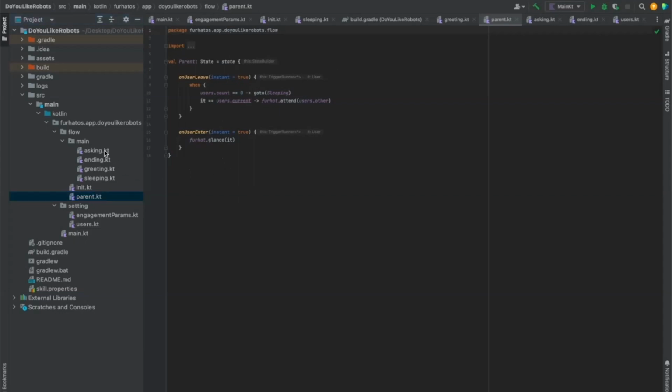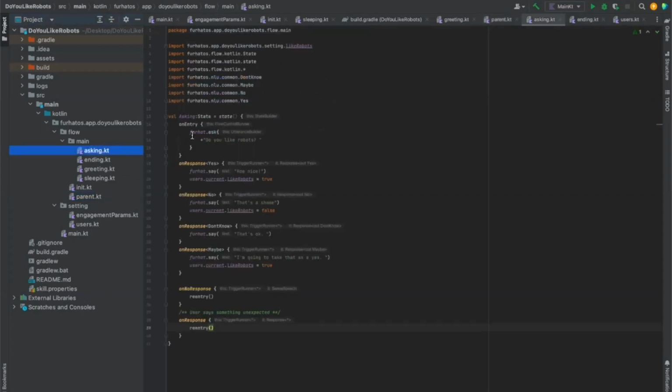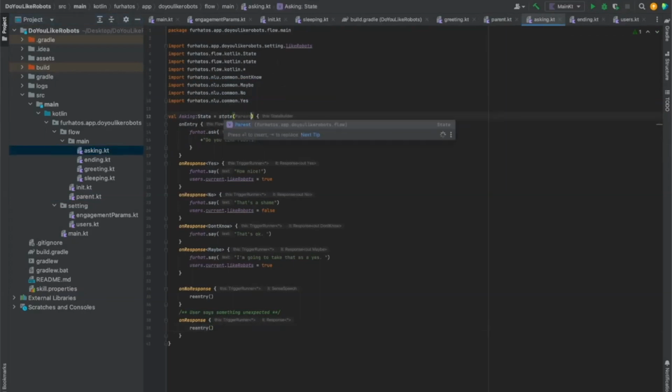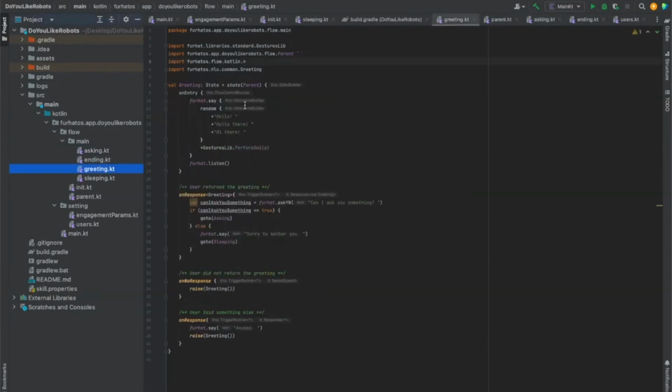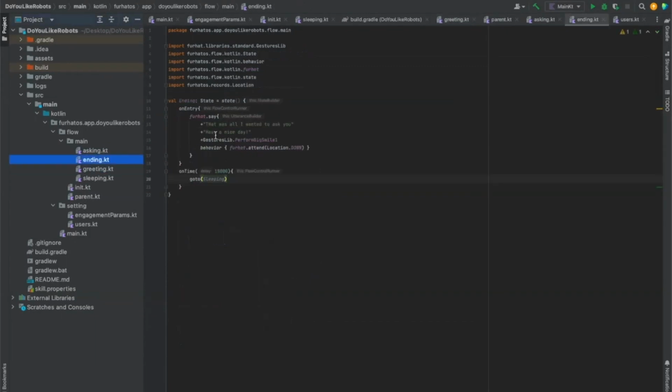So let's make sure that we add this parent state to our asking state, and we can simply do that by adding that to this state definition. If we add our parent state here, this means that this state now inherits all the triggers and actions on the parent state. We can check to see that we are actually already inheriting the parent state here in our greeting state, which is good. Not in our ending state, so let's add it here as well.